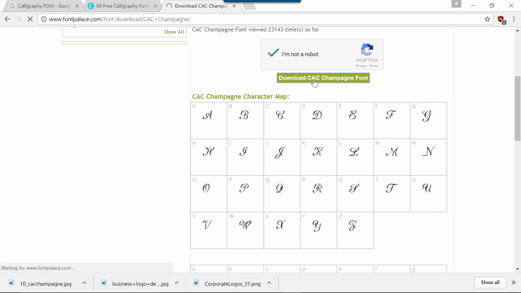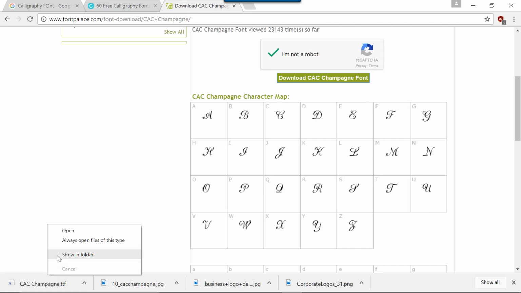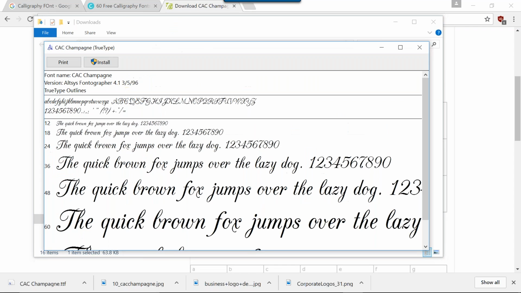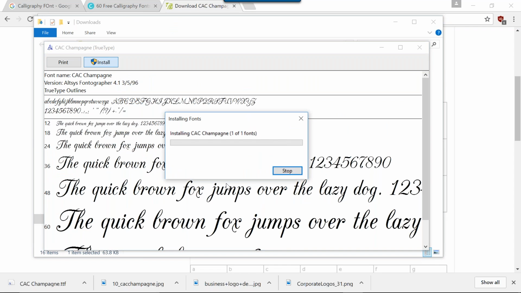Okay, so we're going to download it. CAC Champagne. So I'm going to right click on this, show in folder, and double click on it, install.